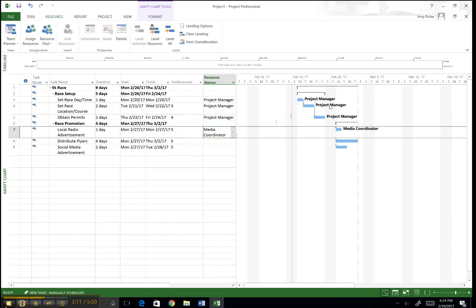And as you see, as I add them to the task, the role gets put over here so you can easily see who's in charge of it. Now I am on distribute flyers, and I'm again going to add my media coordinator. Now as soon as I did that, you will see this red icon come up, and basically that is telling me that I have over-allocated my resources for my media coordinator.